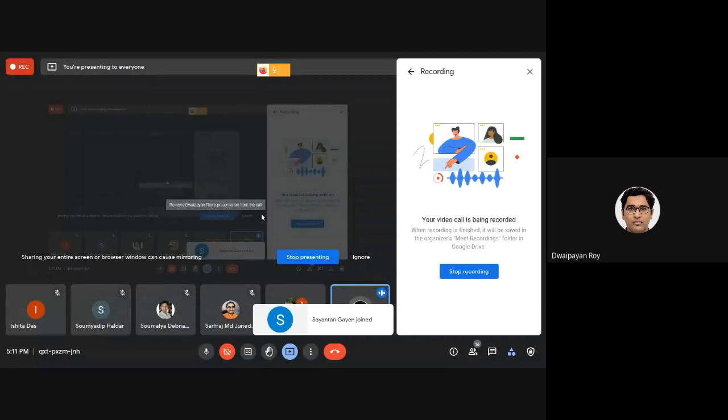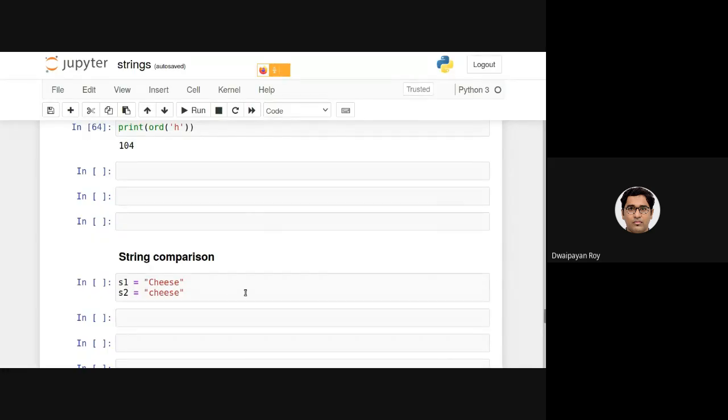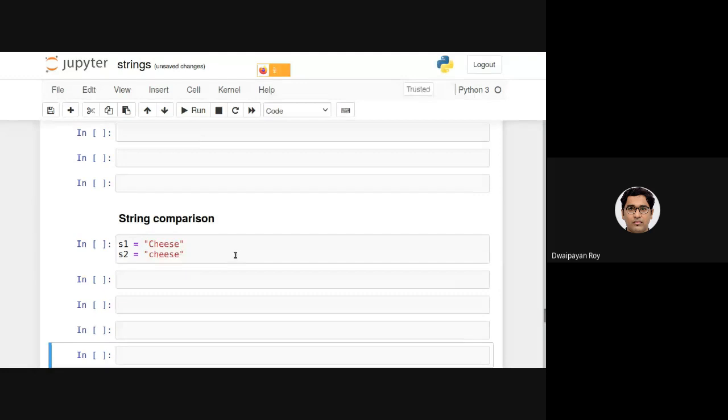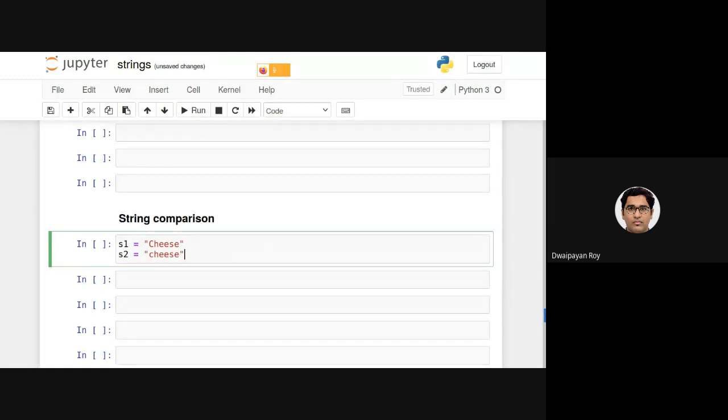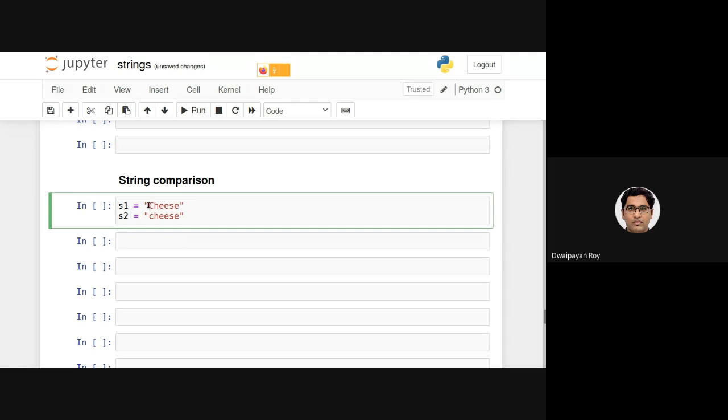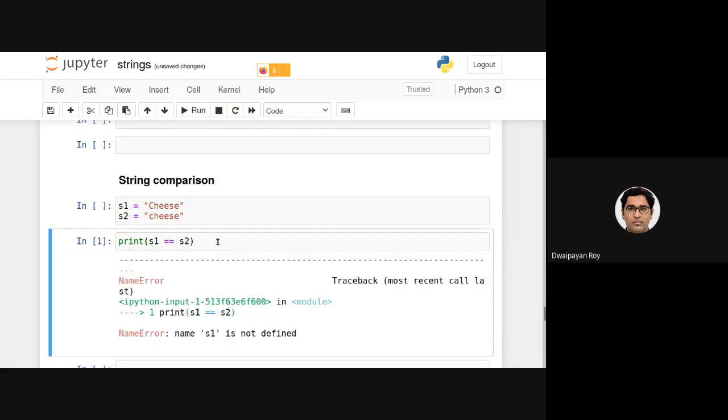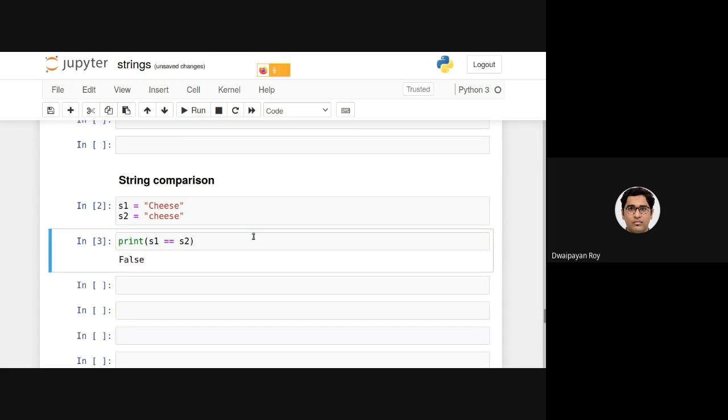So let's write some programs. Let's consider we have 2 strings, S1 and S2. S1 is cheese with capital C and S2 is cheese with small c. Now, if I print S1 equals to S2, that is, I want to compare whether S1 and S2 are same or not, I will get false. Why? Because cheese with capital C and small c are not actually the same.